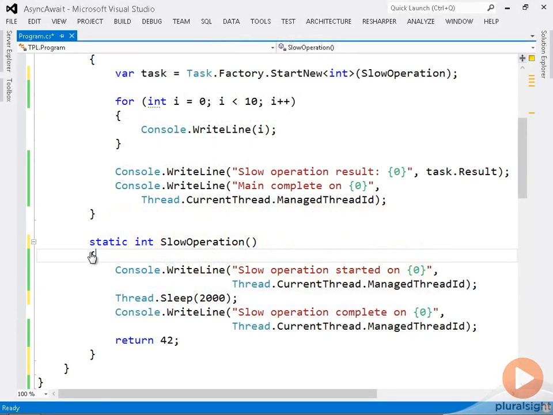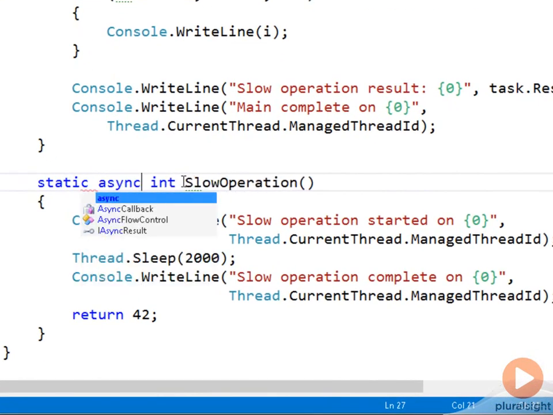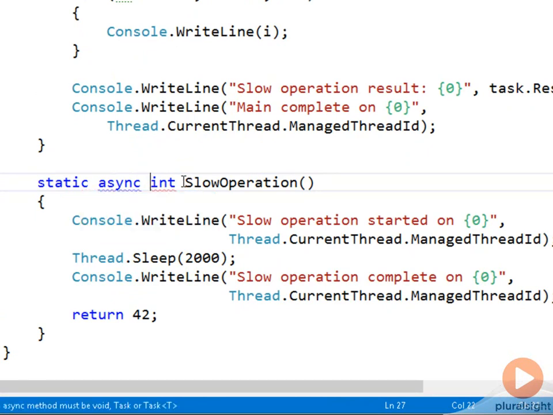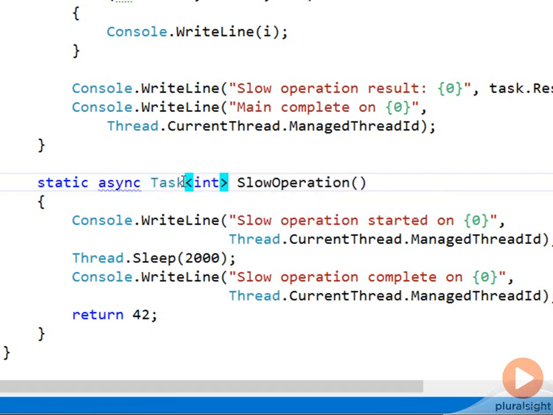Inside of the console mode application, I'm going to change SlowOperation into an async method. And that's as easy as adding the async keyword, but I need to make a few other changes too. First of all, I should really return a Task of int instead of just an int now. In fact, I have to return Task or Task of T or void. And I'm going to change the method name from SlowOperation to SlowOperationAsync to follow the conventions set forth by the .NET Framework.